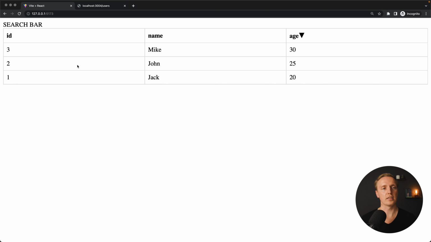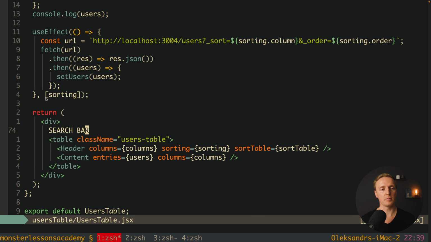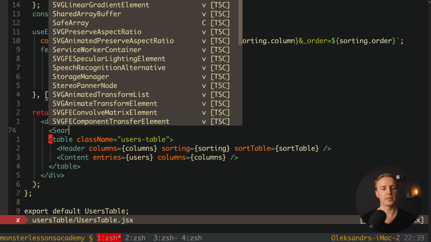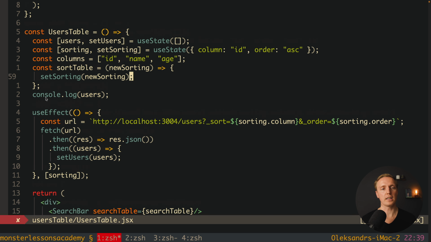This is why here on the top we have our search bar, and the idea is that we will type something there, then hit enter, and our table will be filtered. For this we must create a new component here, and we can name it, for example, SearchBar, and here we must provide a callback, so searchTable. And actually this will be a function which will trigger our API call again. And here we can provide a function searchTable. So let's create this function now.